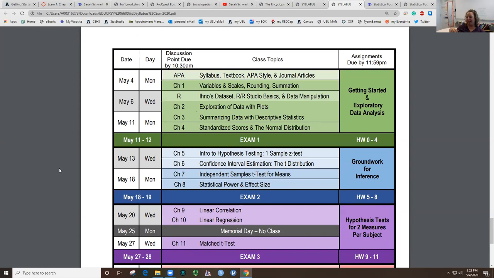Okay, so these are the chapters that are pretty much laid out. We're going to cover them in just the order that they're in the textbook. These are organized in basically the same units of chapters. I am adding in about APA at the beginning and about using R. And I'm going to try to add a little bit more data manipulation and application as we go forward, because it's really important for you to know.